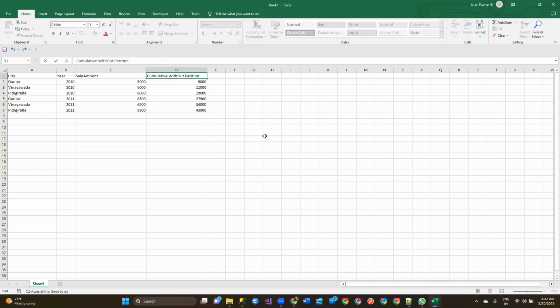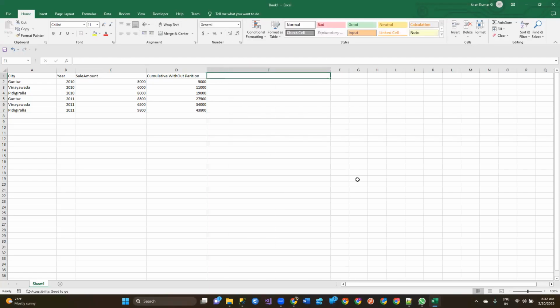ఓకే, when you perform the with partition based on year column, what will happen? సో క్యుములేటివ్ టోటల్ అనేది 2010 నోటికి ఒక క్యుములేటివ్ టోటల్, 2011 నోటికి ఒక క్యుములేటివ్ టోటల్స్ ప్రొడ్యూస్ చేస్తాయి. సో ఫస్ట్ దానికి ఆబ్వియస్లీ 5000, సెకండ్ దానికి 11000, థర్డ్ దానికి 19000. సో ఇక్కడ ఒక ఇయర్ ఎండ్ అయిపోయింది కాబట్టి, సెకండ్ ఇయర్లోకి వచ్చింది కాబట్టి మళ్ళీ క్యుములేటివ్ టోటల్ అనేది ఫ్రెష్గా స్టార్ట్ అవుతుంది.